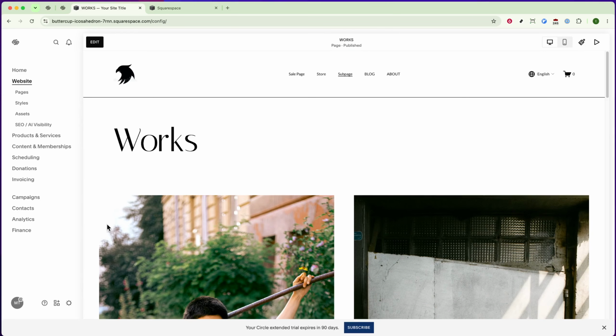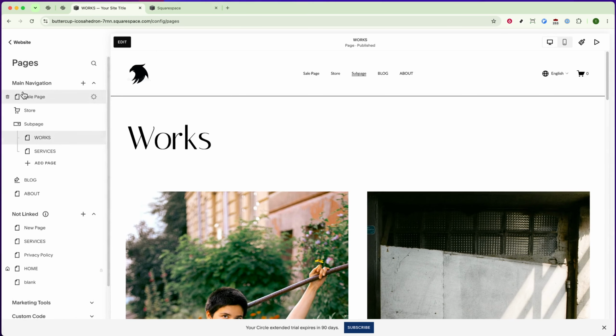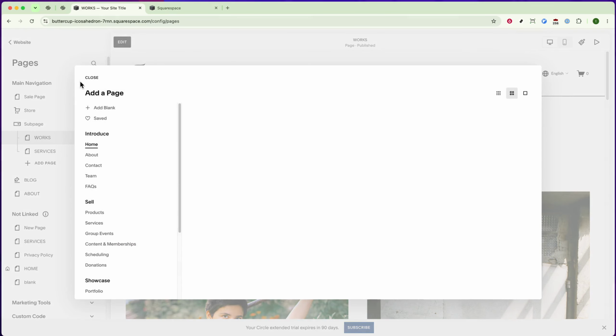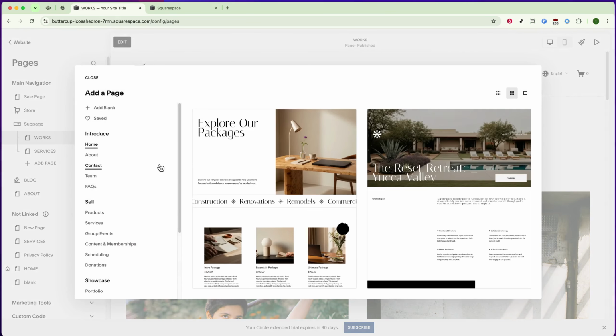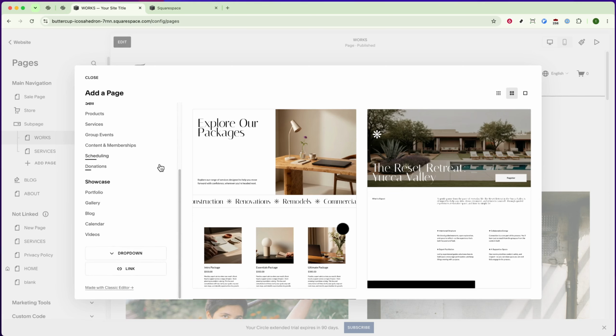Now, let's navigate to the Pages section in the Squarespace interface. This is where you organize the structure of your site, including your navigation menu and all your pages. Look for the list of existing pages and then click on the plus icon. This is the button that allows you to add a new page to your site. From the menu that appears, select the blog option. Squarespace will now guide you through setting up your blog.